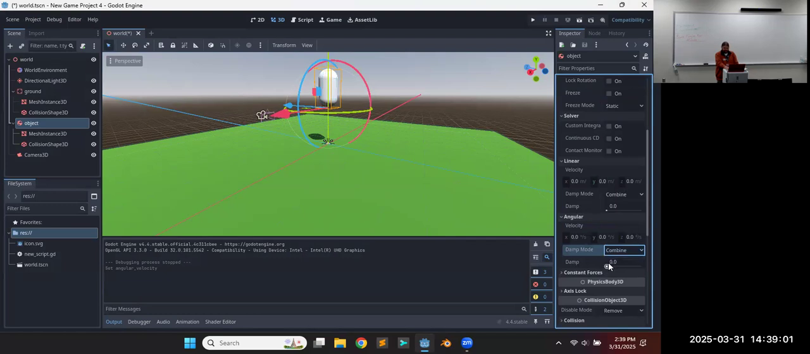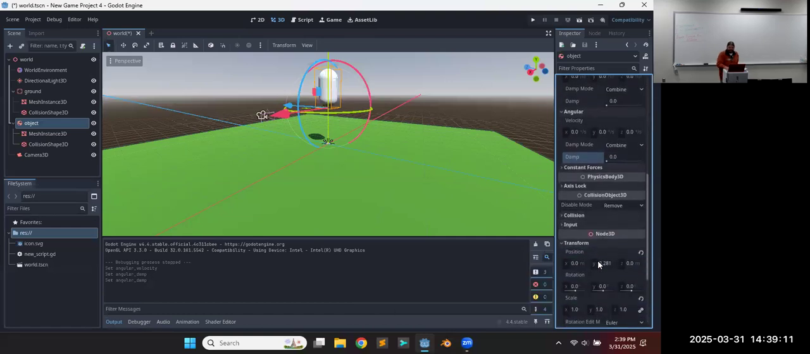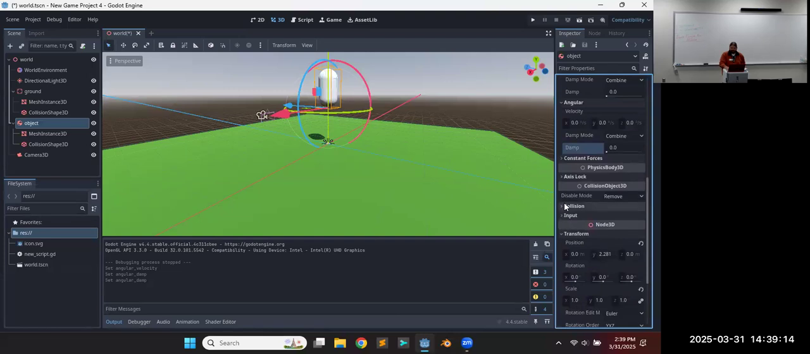Damping is like friction, air resistance, water resistance, depending on what you're moving through or across. How much does it slow down over time? That's the basic idea on those. They're all there, just ready for us to work with.